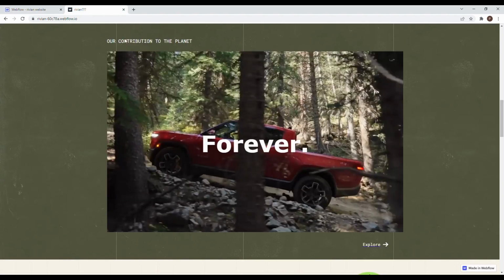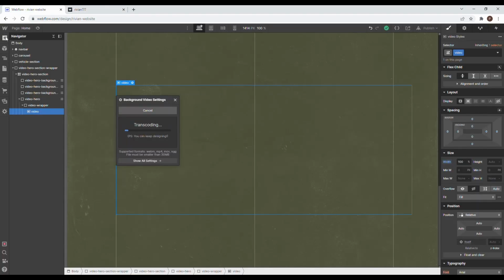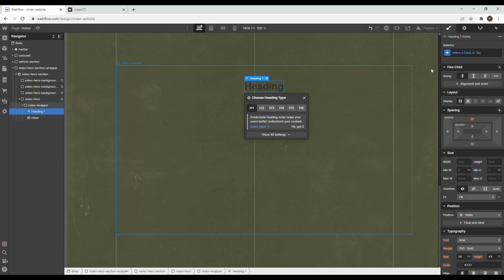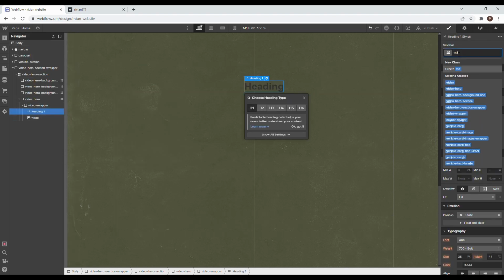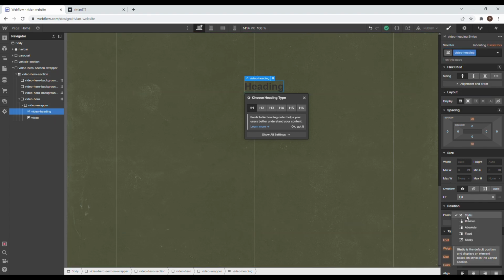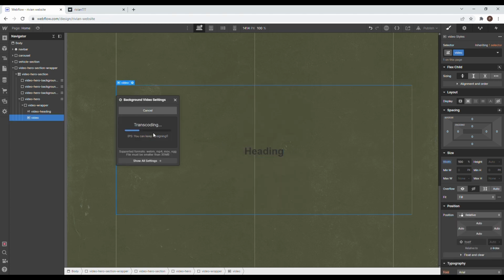And while that is designing, I'll go back, and the next thing that we have to do is of course putting this text over it. So I am going to drag in a heading, call this video heading, set it to be positioned absolutely because we want it to be in the middle of the video itself, which is still transcoding actually.